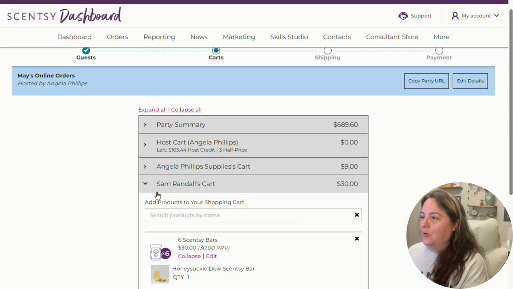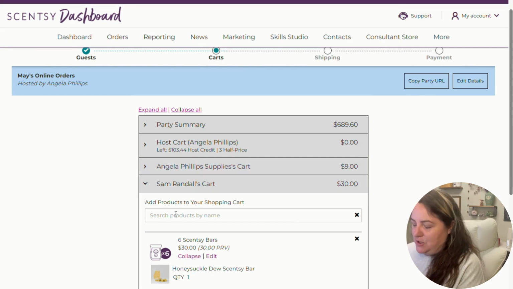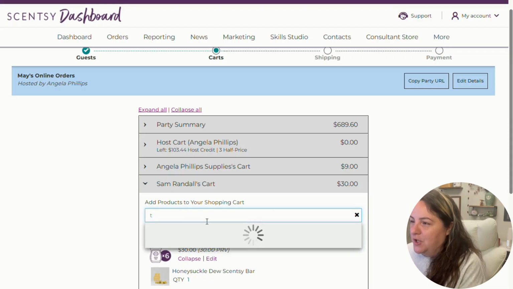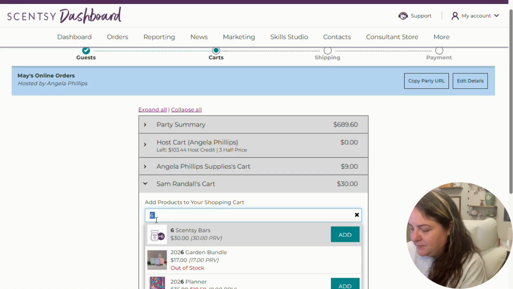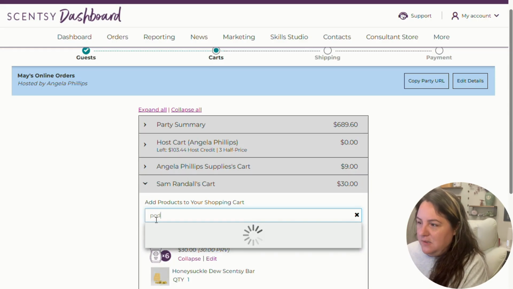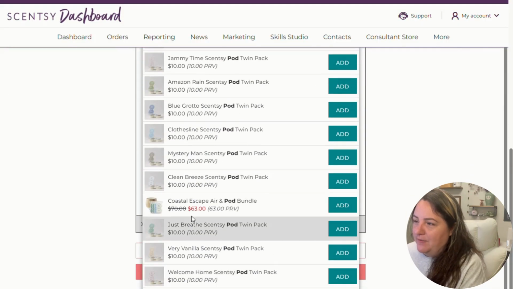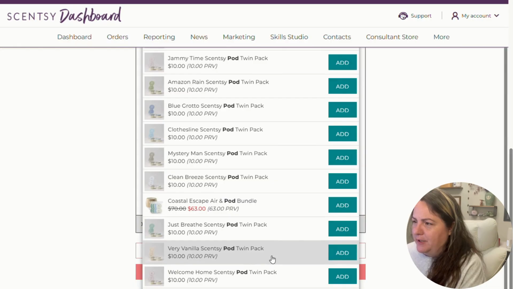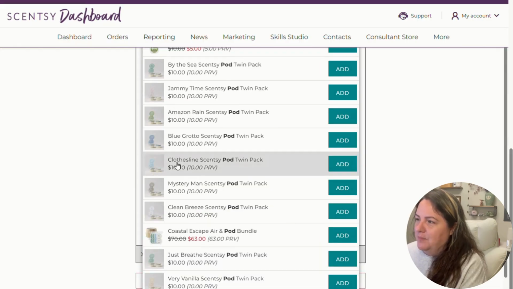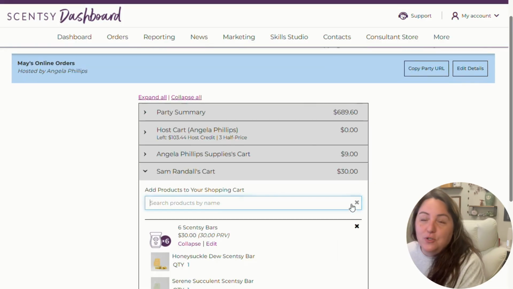Anyway, I'm going to show you how to do host rewards. But like I said, just play around with this. Just type in things and see what comes up. See what you can do, what you can find. Because bundle wise, I don't think there's bundles for individual. They do have Coastal Escape Air. So yeah, just typing in things, you'll be surprised what you find.